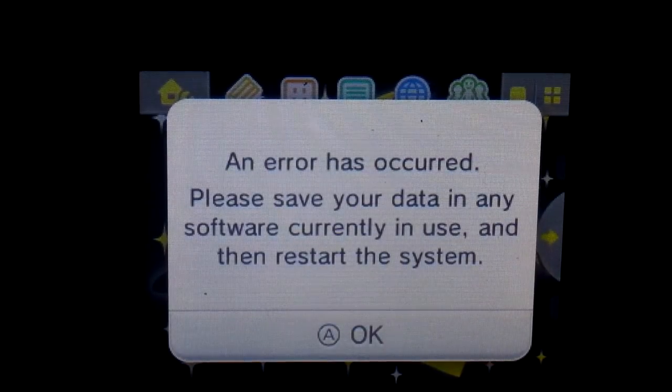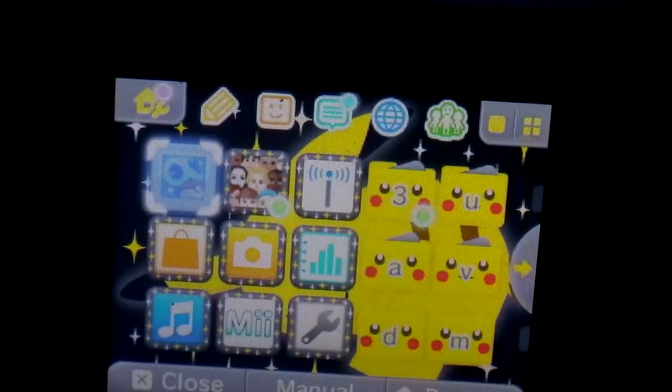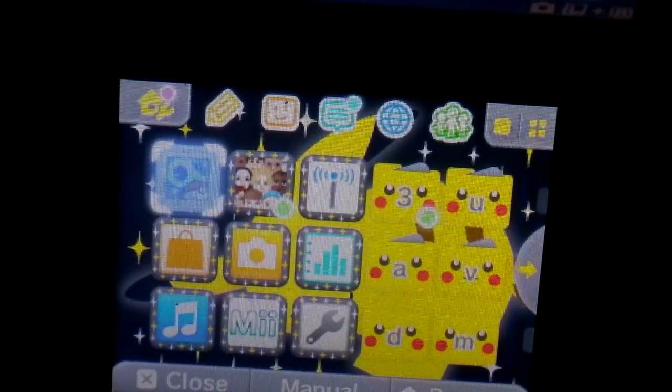So now what you want to do is, right here, you're done with it. So you will just press the home button, then the power button. Turn it all the way off, and then go to your computer.